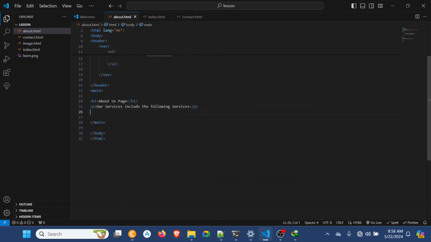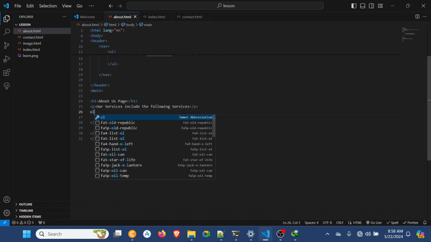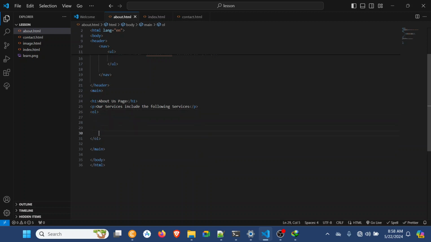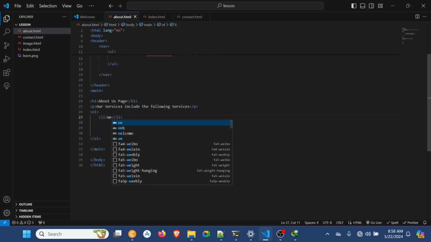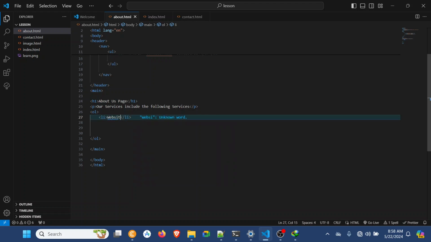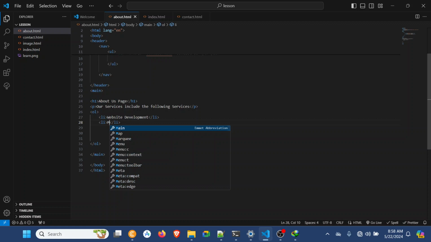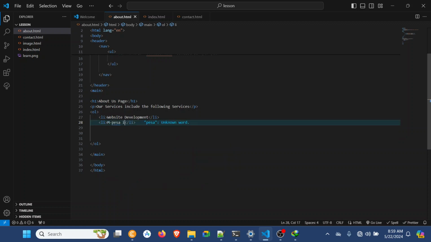Then after that, I will have an ordered list. Remember, this ordered list emphasizes numbering. So the ordered list and the items that I want to list. The first item will be, these are our services: website development. I've said ordered list emphasizes numbering in order. The next one will be M-Pesa integration.